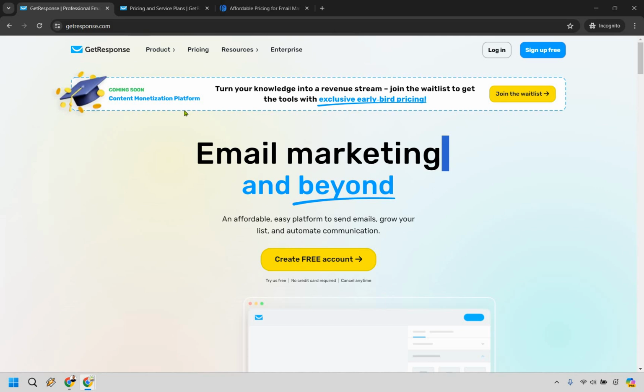So in my opinion, I think GetResponse is just fantastic when it comes to email. I don't specifically use them for a lot of their bigger and bolder features, so if you did want to use those, you can.